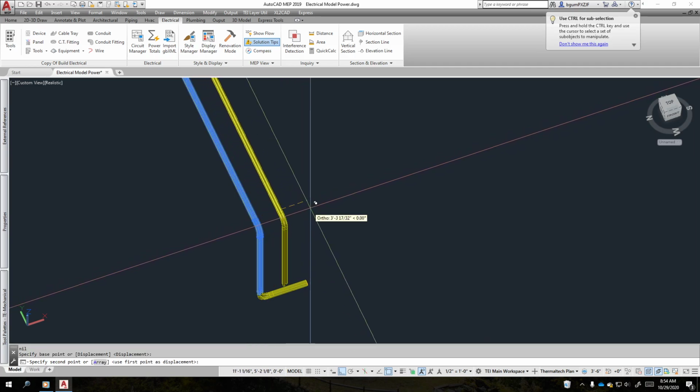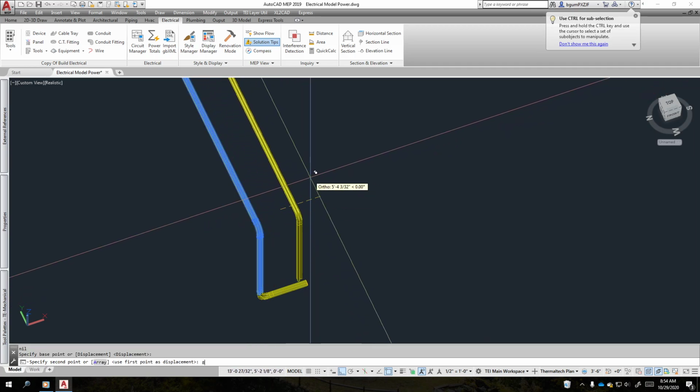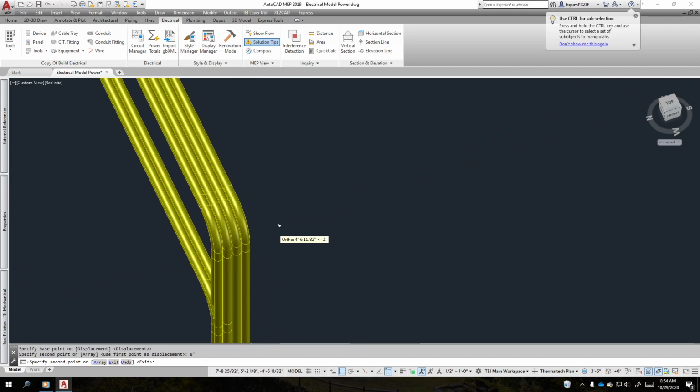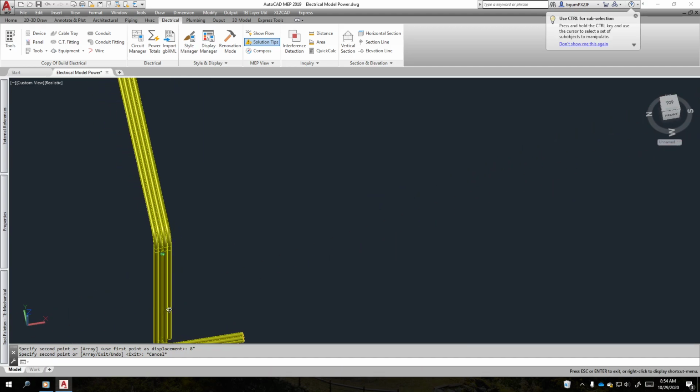we're gonna grab this section and we're gonna copy it. We're gonna move it over 8 inches. Currently we're doing 4-inch spacing between our conduit. So since we're copying 2, we bump up to 8.